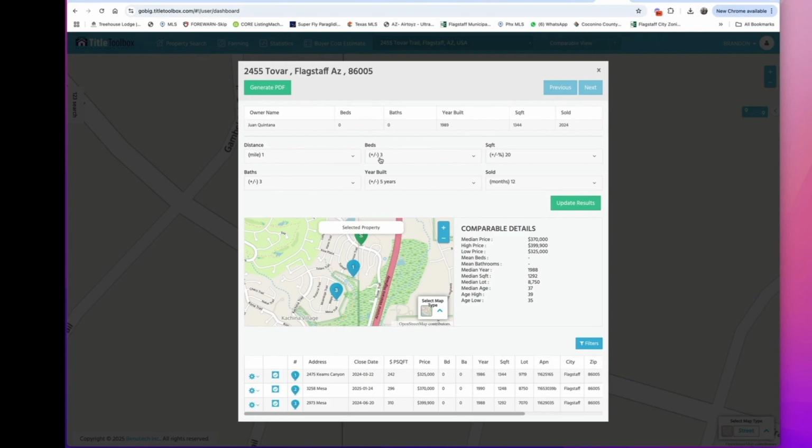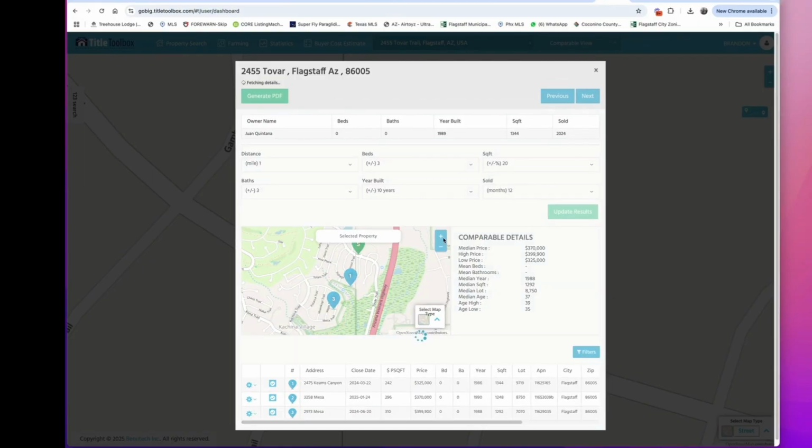Same deal here. Typically I'll do plus or minus 1, plus or minus 5 years, but because it's not showing proper year range, I'm just going to do that. 12 months is kind of long, but you can adjust this based upon available comps. I'm going to leave it at 12, update my results.